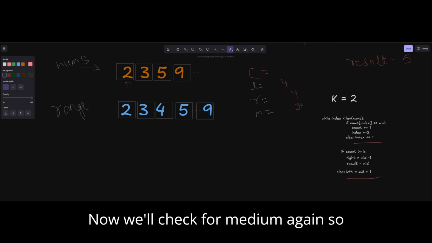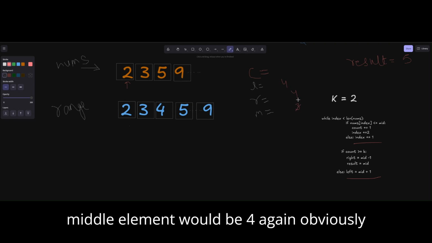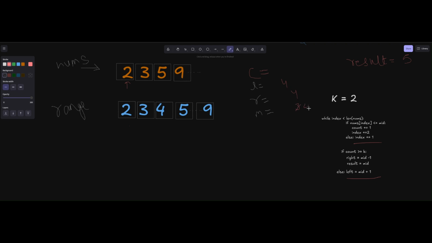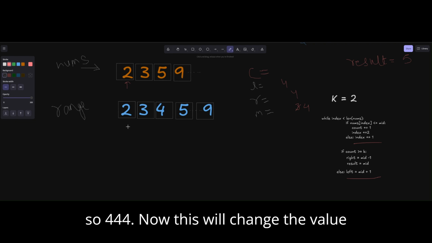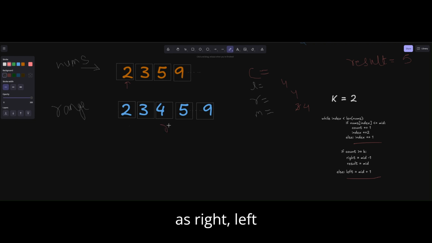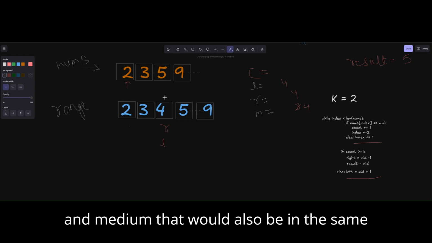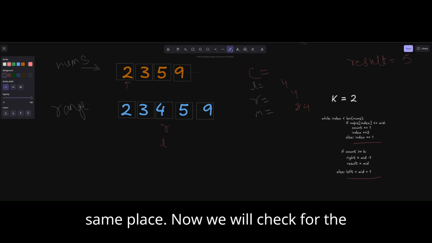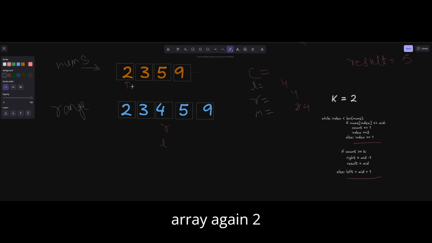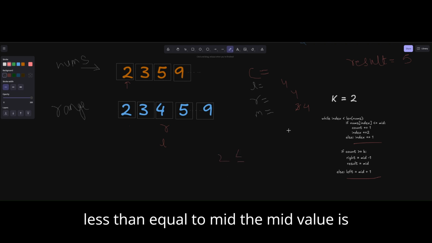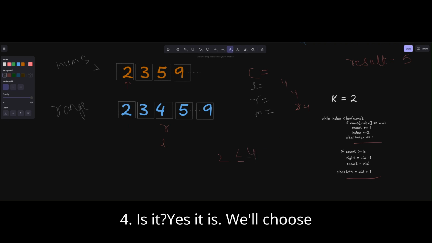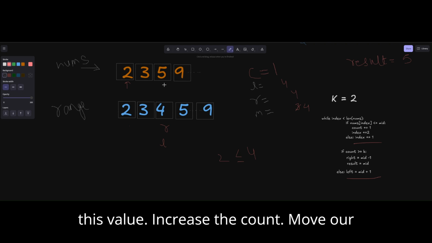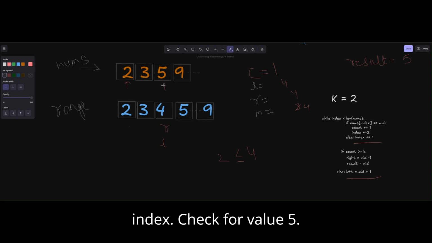Now we'll check for mid again. The middle element would be 4 again, obviously. So left, right, and mid are all in the same place. Now we will check the array again: is 2 less than or equal to mid? The mid value is 4. Is it? Yes, it is. We'll choose this value, increase the count, move our index, and check for value 5.